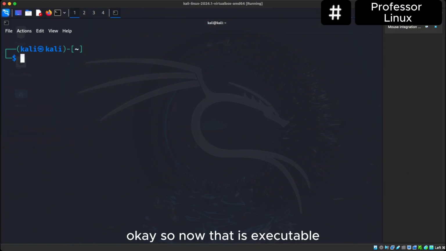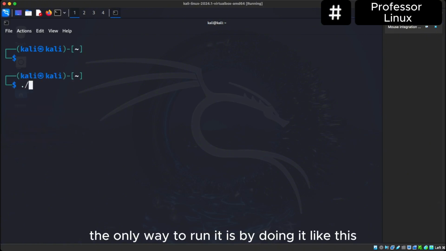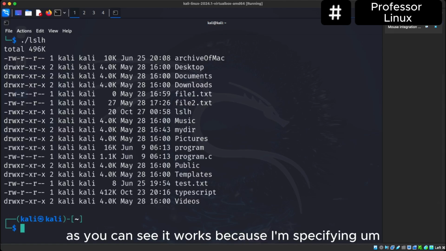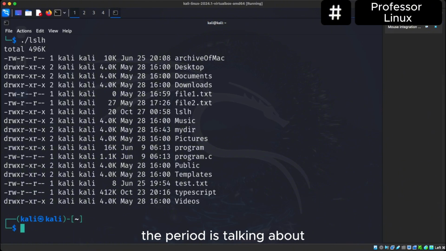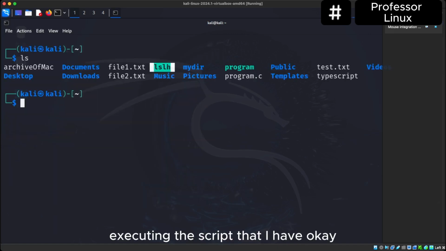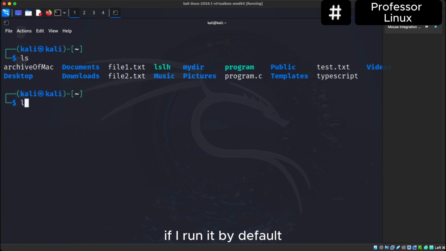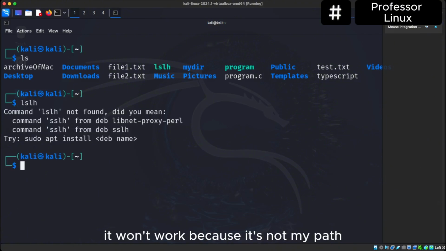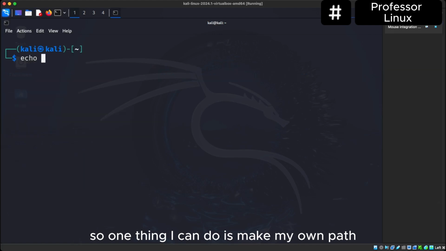Okay. So now that it's executable, the only way to run it is by doing it like this. As you can see, it works because I'm specifying the period, which is talking about the current location that I'm in, and then the forward slash is looking in this directory and executing the script that I have. If I run it by default, it won't work because it's not in my PATH. So one thing I can do is make my own path.